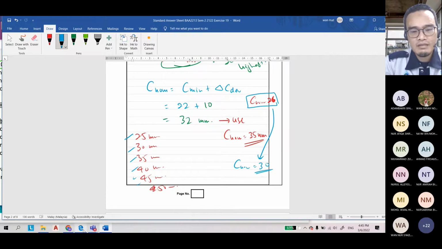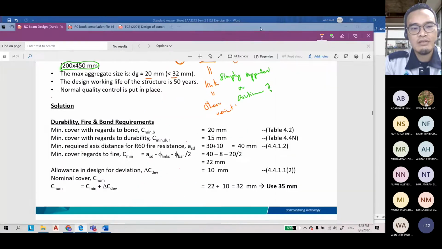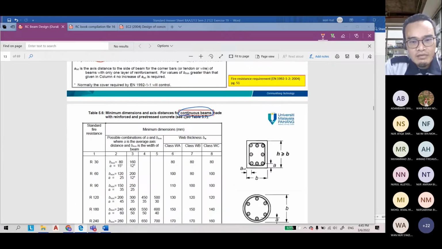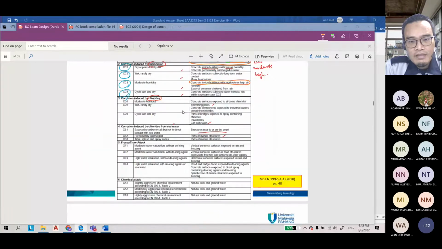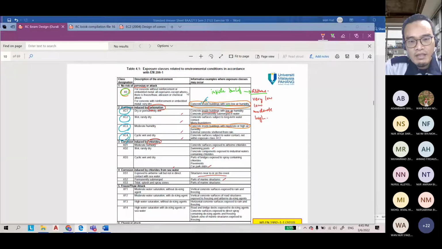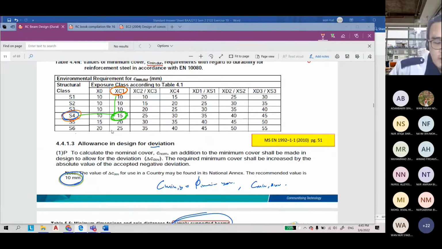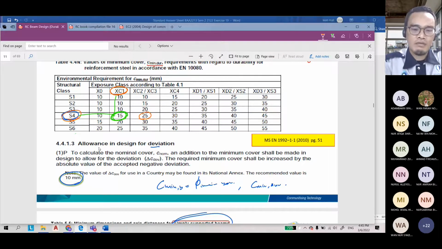This is simple, but the most challenging one is to extract the situation given. The situation will be given by text. So let's say this one, and then this one. The situation is inside the building with what level of air humidity. So you have to select XC1, XC2, XC3 or XC4. Here you can see XC3, XC4 have different values. So be careful about this one.